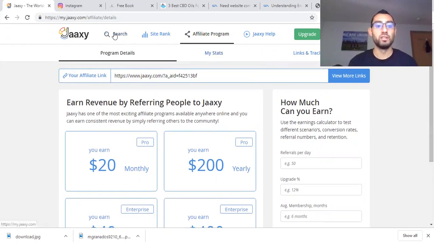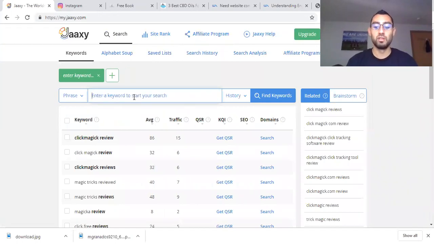But we're focusing here on the actual keywords themselves. So I can go in here, type in a keyword.